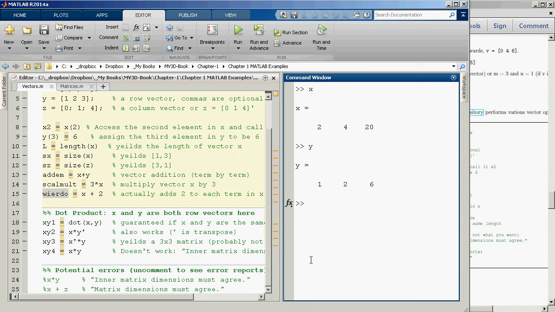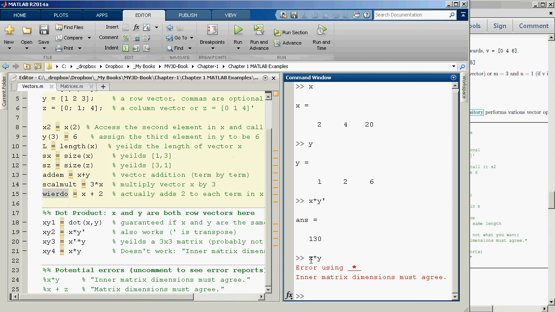If I do x and I multiply it, that's with the asterisk, times y, I have to make y a column vector. So x times y gave me the dot product. Notice if I just tried to do x times y, it would not like that because the inner matrix dimensions do not agree. In other words, the number of columns in x has to equal the number of rows in y, and that's not the case.